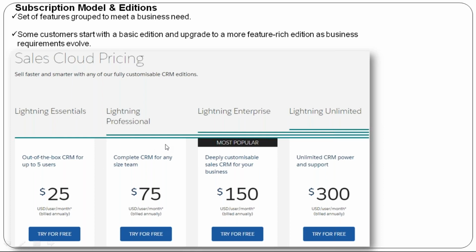So they have different editions for Service Cloud. For Marketing Cloud, they have different editions, right? So an edition is nothing but a set of features grouped to meet a business need. All these editions, you can only subscribe to for a trial period, isn't it? We can only use it for 15 and a maximum of 30 days, right?